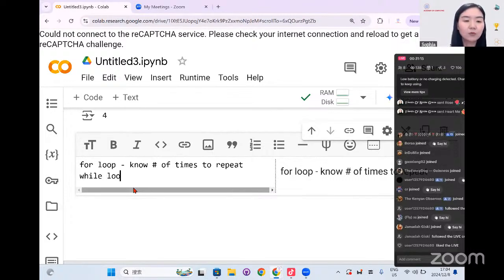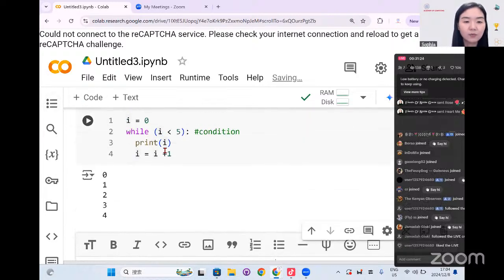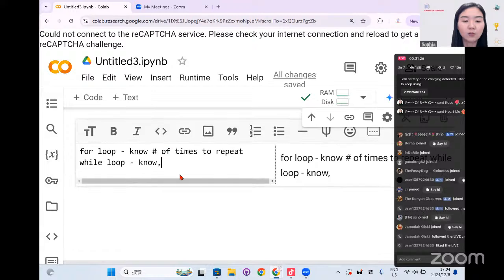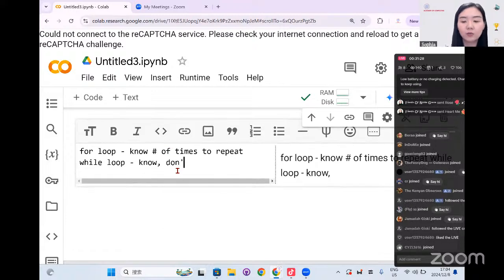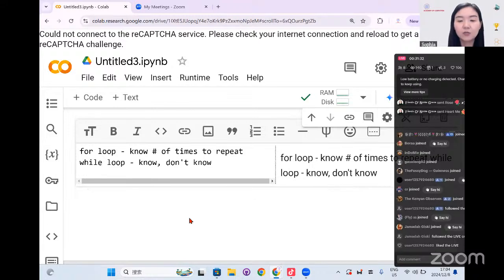For the while loop, it's okay if you know it, you can do it, right? Like this one, I know I'm going to repeat 5 times, so I can use a while loop. Or it's okay that you don't know. If I don't know how many times I'm going to repeat, I can still use a while loop. Okay, so let me give you an example.